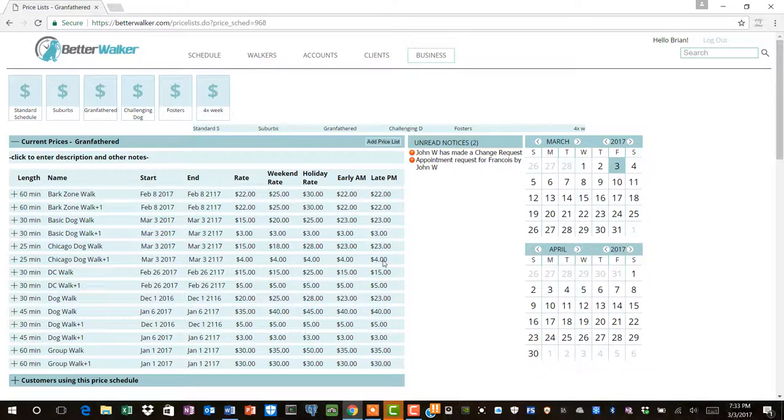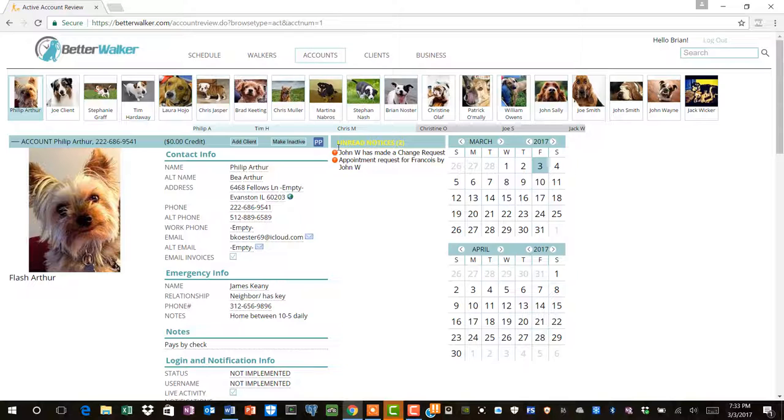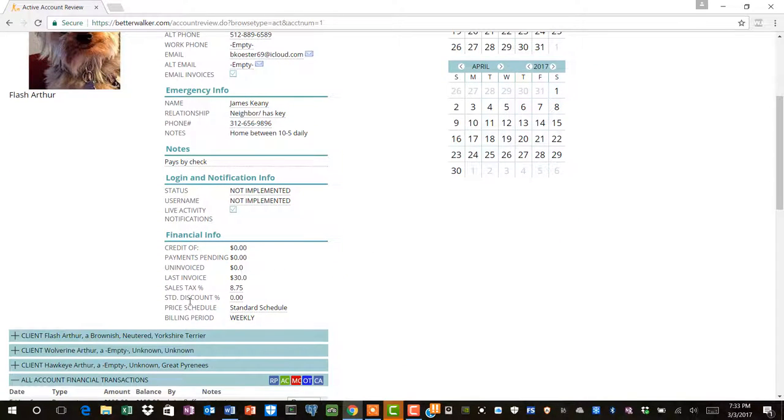And then what I can do is on a per account basis, assign a price schedule to them. So if I'm in Philip and B. Arthur's account, if I scroll down, I can see that they are on the standard schedule. I can change that to grandfathered. And now, okay, again, I have lowered everything down to the lowest common denominator.